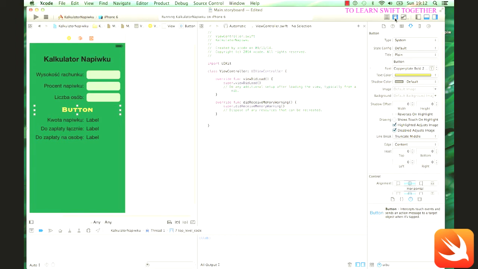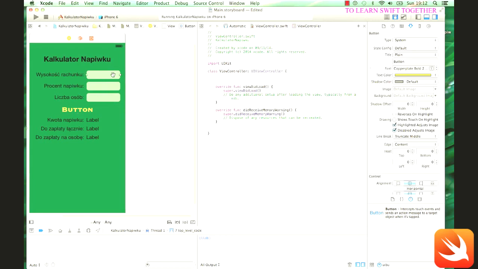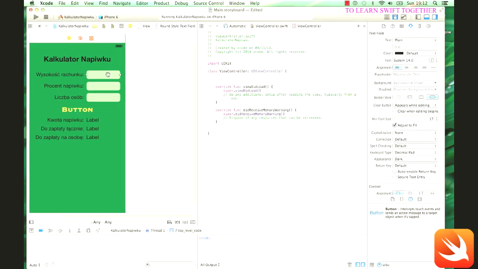We choose the first editable field and then, pressing the Control button, we left-click on it and drag it towards the editor. At this moment, Xcode asks us what kind of connection we want to create. Is it supposed to be an outlet or an action? In our case, it's an outlet which we'll name bill amount. Obviously, it's a link to the UI text field. After entering the name and clicking connect, Xcode adds the relevant line to the controller code.